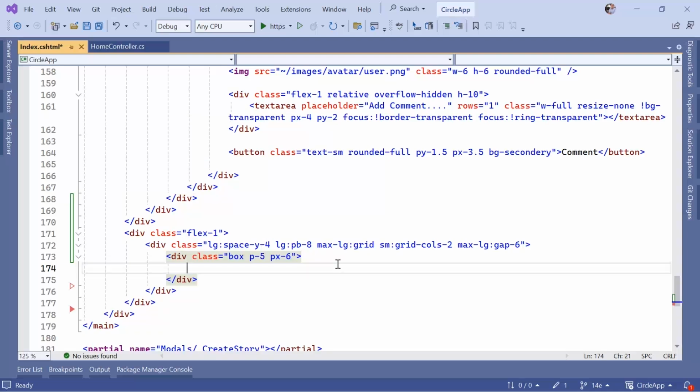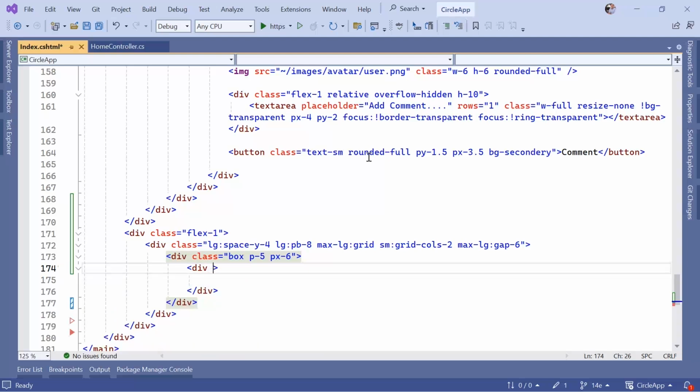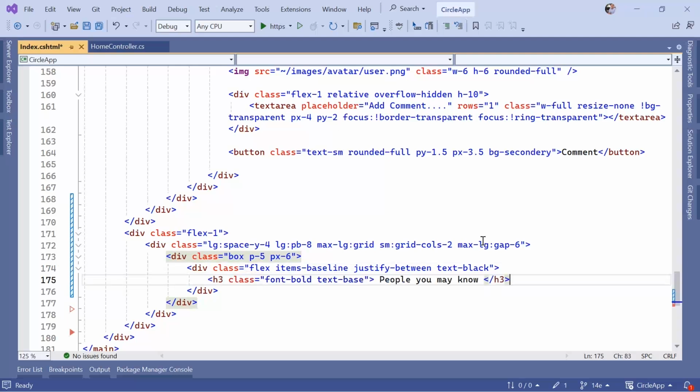Now inside this div, let us just define another div. And to this div, we are applying box styling with padding of 5 units on all sides and 6 units of horizontal padding. Then inside here, we're going to have another div for the title. We're going to decorate this div with some more classes. And this class in here creates a flex container with items aligned to the baseline, spaced between, and sets the text color to black. Now for the people you may know, I'm just going to use an h3 tag. And inside this h3 tag, I'm going to set that the text is going to be bold.